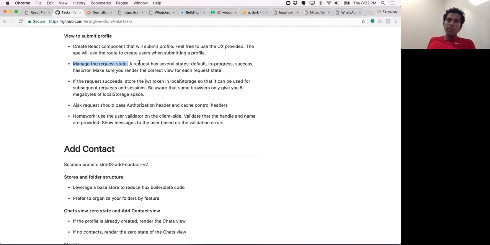If the request succeeds, we're going to store the JWT token in local storage so that it can be used for subsequent requests and sessions. But be aware that some browsers only give you 5 megabytes of local storage space, which is more than enough for storing the JWT token. But if you rely too much on local storage, you might bump into that 5 megabyte limit. AJAX requests should pass authorization header and cache control headers. We're going to look at that.